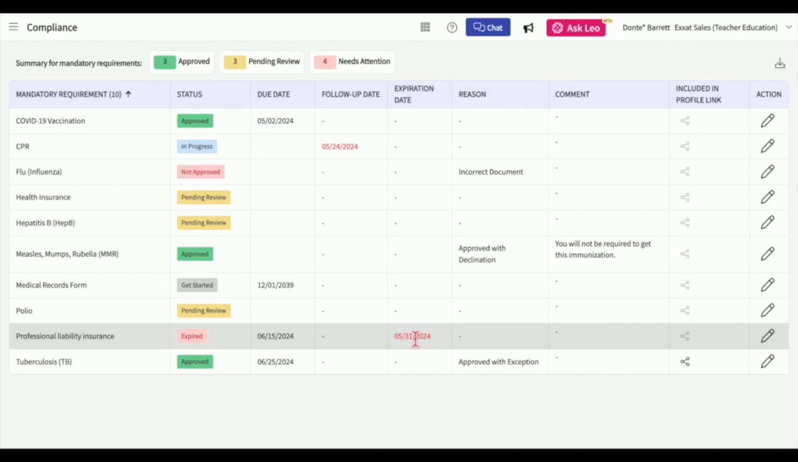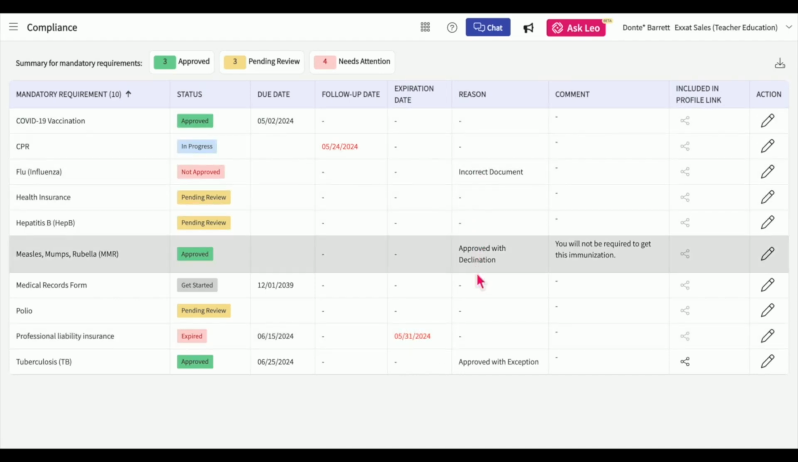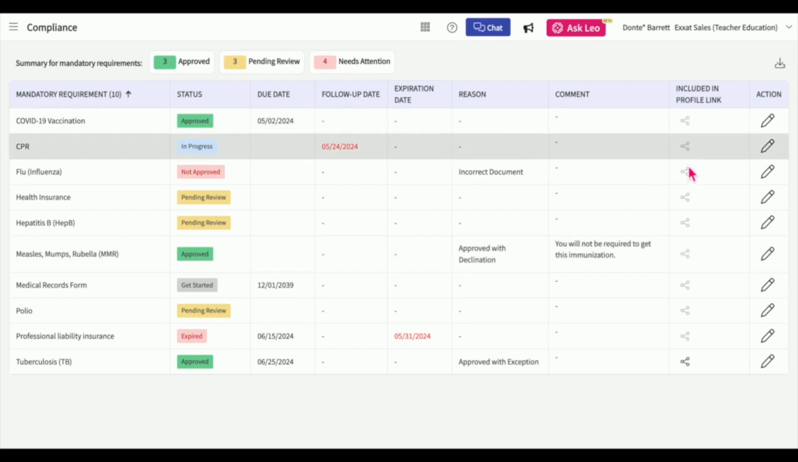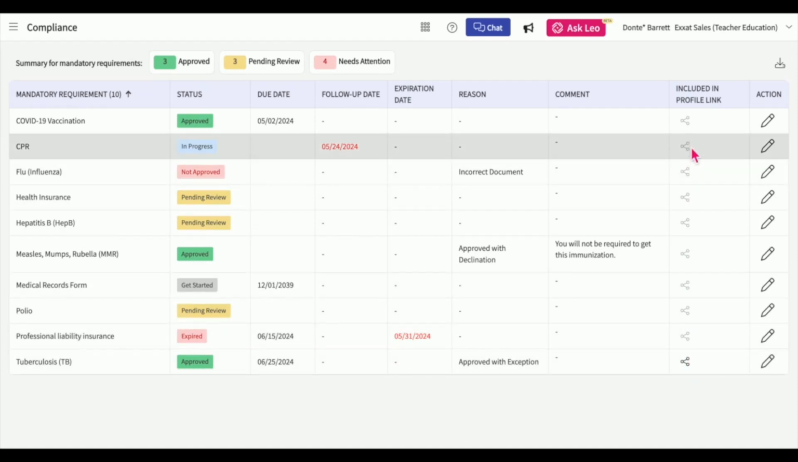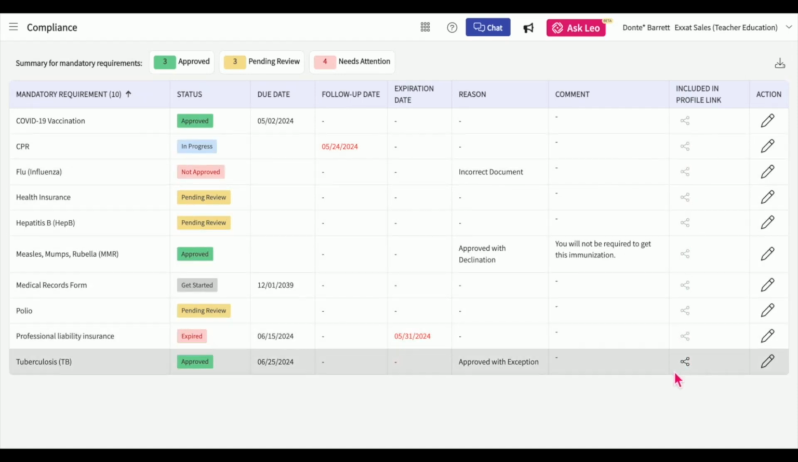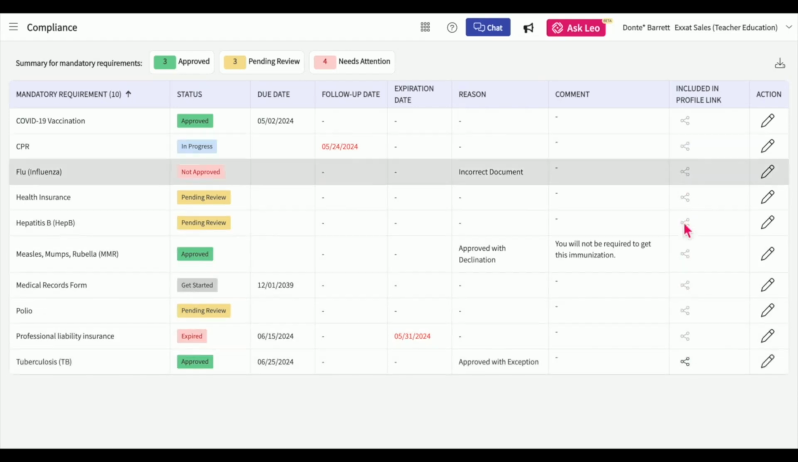In the reason column, your school faculty may provide a reason for their review decision. In the comment column, your school faculty may leave a comment for you concerning the compliance document. In the Included in Profile link column, you can view whether the compliance document can be shared with a clinical site in your shared profile. If it is possible to share, this icon will be black. If it is not possible to share the document, this icon will be gray.